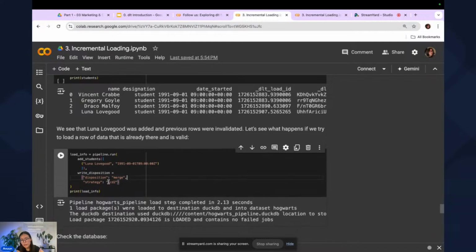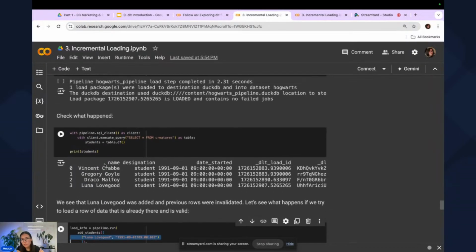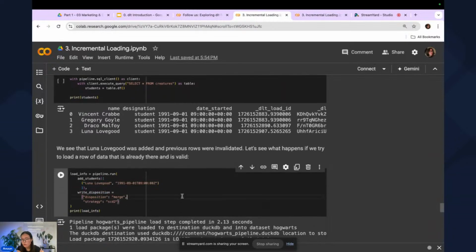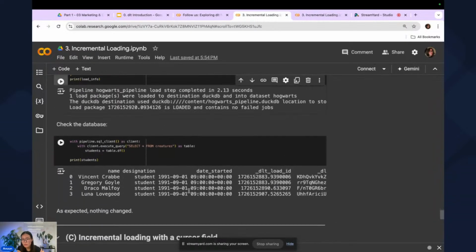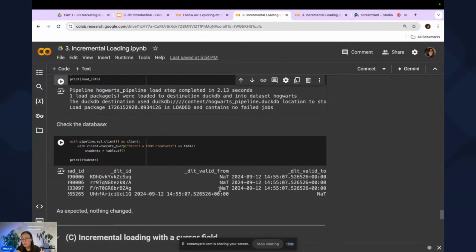And when we run this again, meaning we're trying to add Luna Lovegood when it's already there, then nothing should change. And we see that, yes, nothing changed, and Luna Lovegood is still valid.